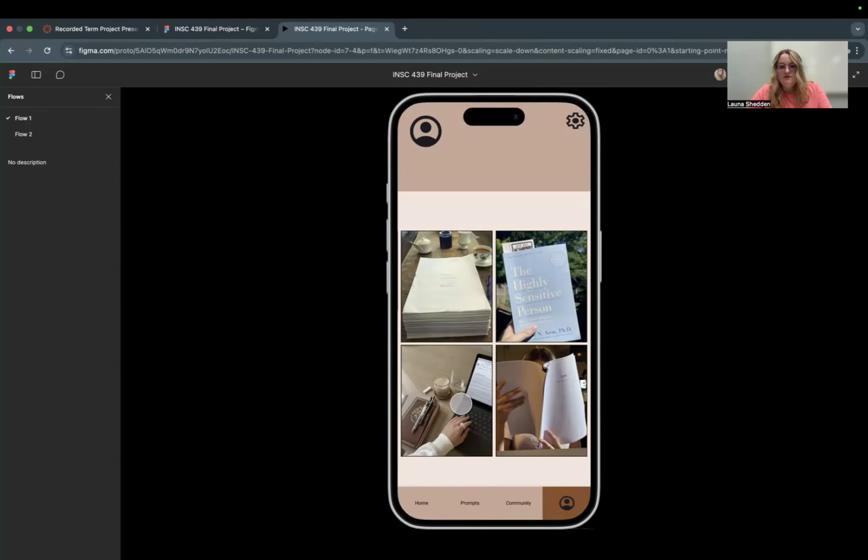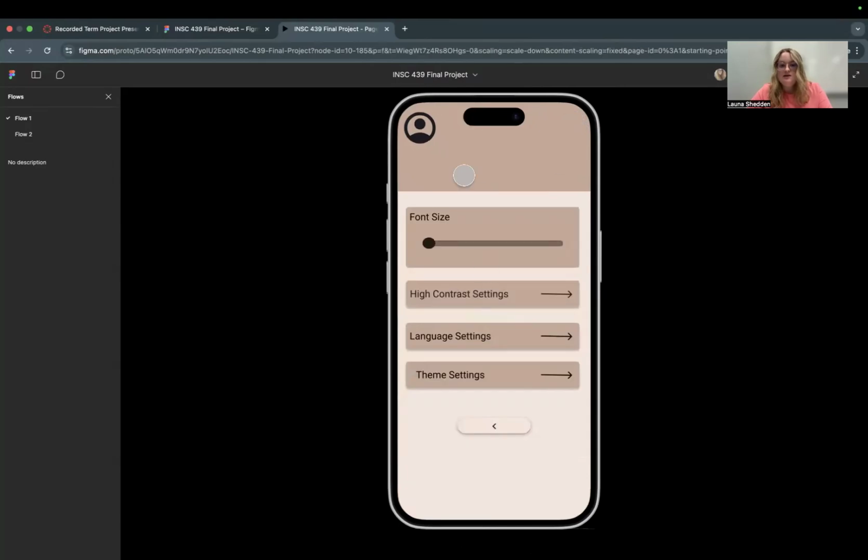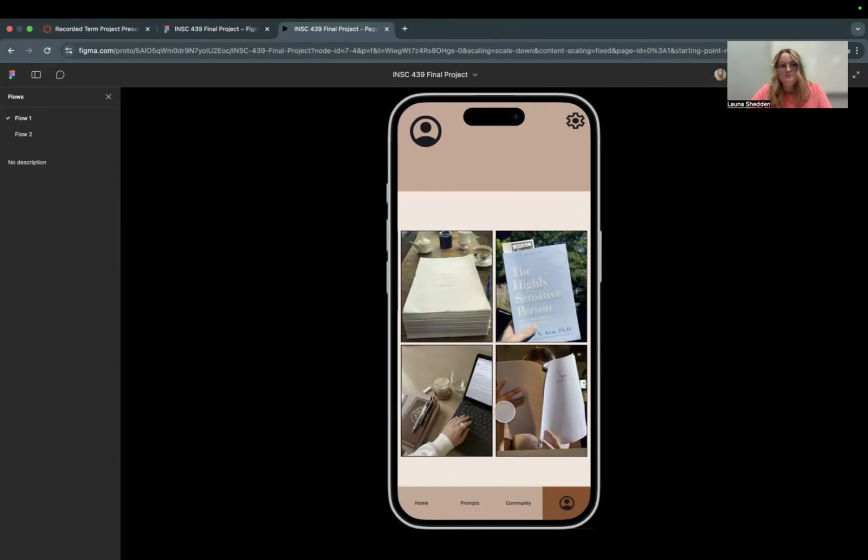As you can see here, we have just a very basic outline of a user profile. The user profile, like I said, allows you to give off the aesthetics of whatever you're working on, or if you're not working on something specific, then you can just post and keep people up to date. Maybe just post about what you're reading, for example. Over here in the top right corner, you can click on settings, and this is all of our accessibility settings. For example, you can change the font size, and here are those language, high contrast, and theme settings that we discussed. And you can also go back from there.